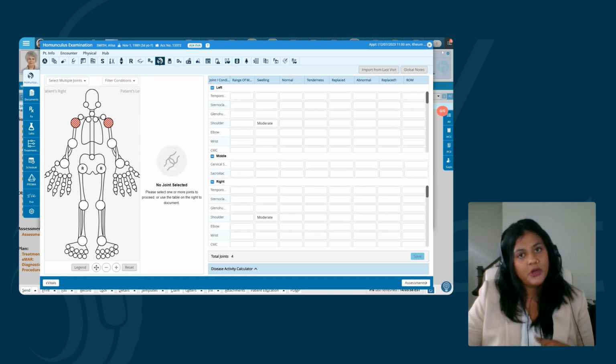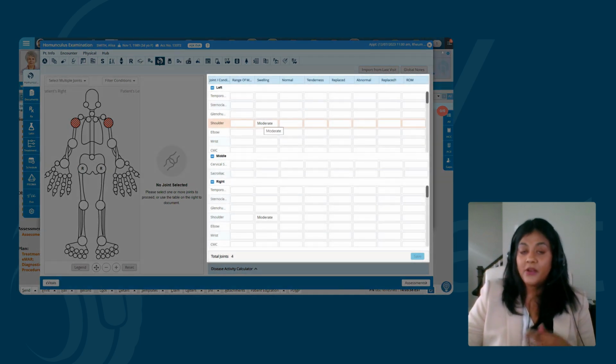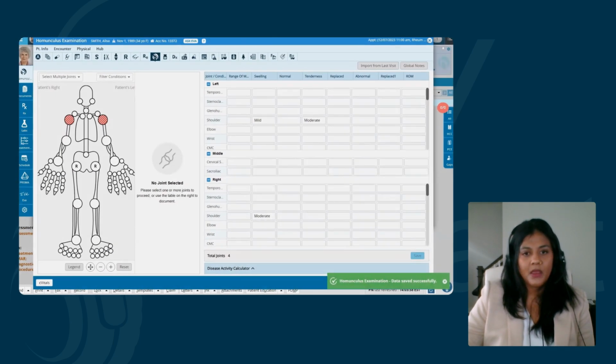An alternate way of documentation is using the table. So you could either click in an already documented cell and change the value. Or if you want to add new values, again, just click inside the empty cell. And based on the configurations that you've done, you can select from a drop-down, you could set a number, or you could just free type a value. Once you're done with the table documentation, you'll click on the Save button and all the documentation saves.